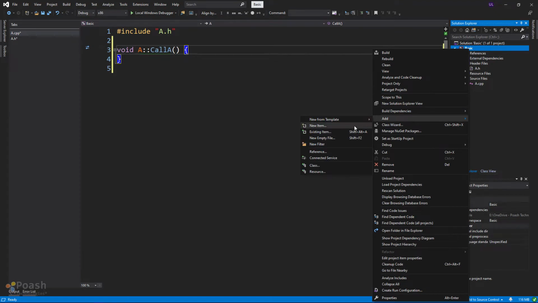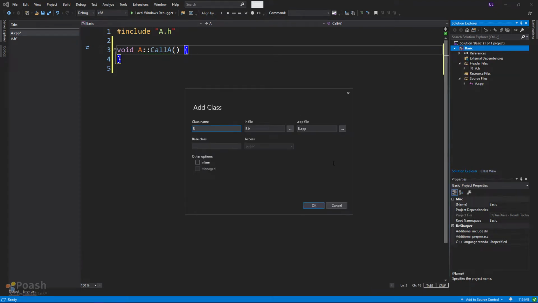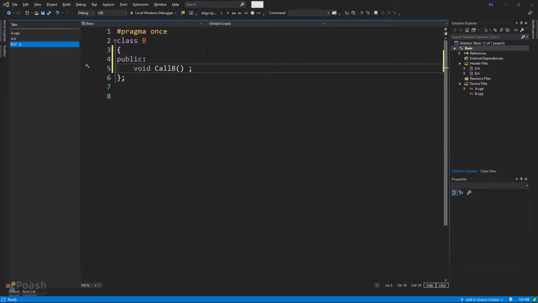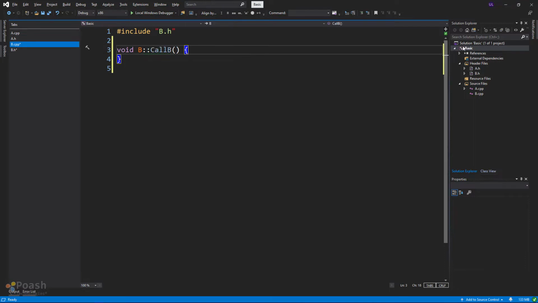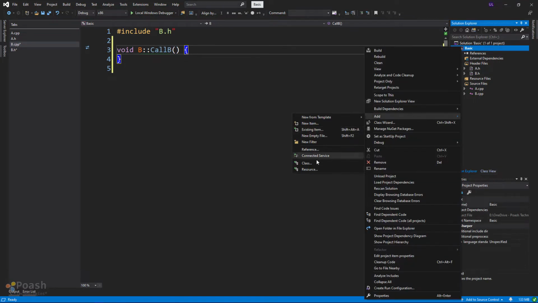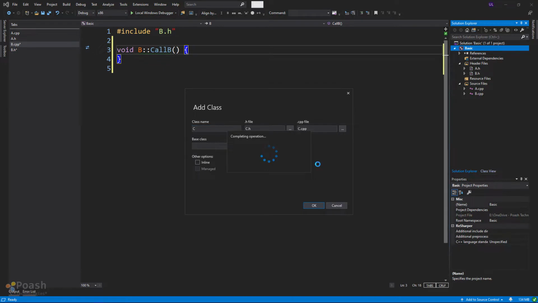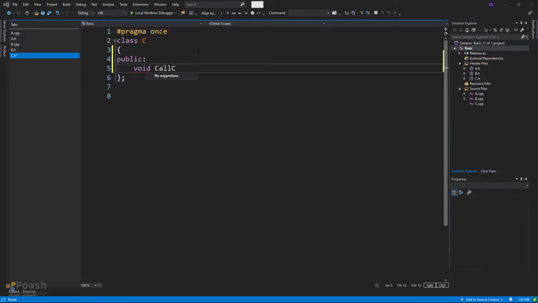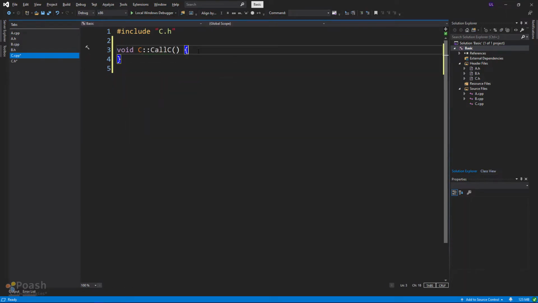Let's add a few more classes. This is class B, and we'll add a method called B. We'll add one more. So these are the classes that the client has to use, and these are part of some system.